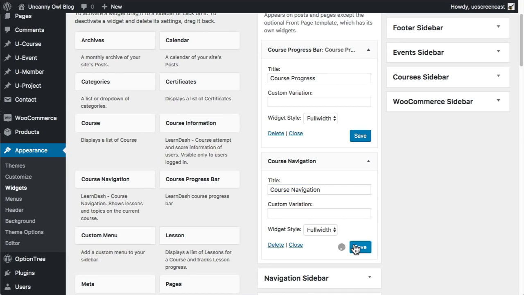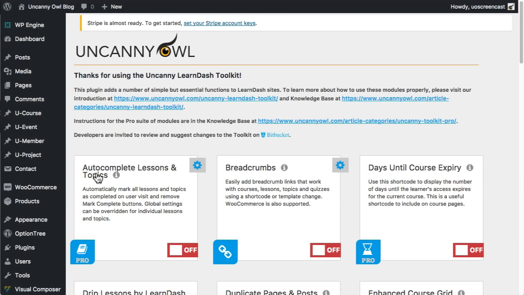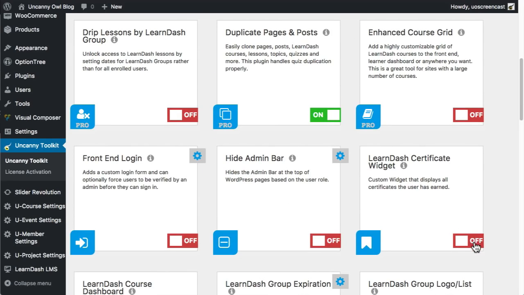All right. And while I'm setting up widgets, I'm going to turn on a couple of things that are going to make things easier by using the Uncanny LearnDash Toolkit. One of the things that it does is add the option for additional widgets. And I do want them since I'm working with widgets. So I'm going to just add a couple of things that would be particularly helpful on this site. So I'm going to use that. I'm going to use that.